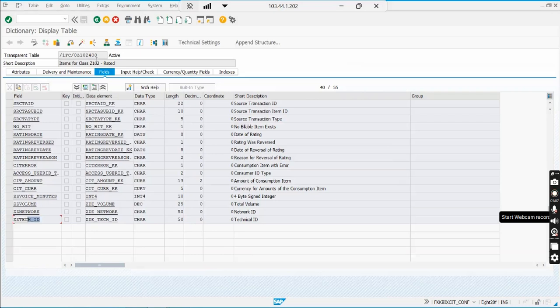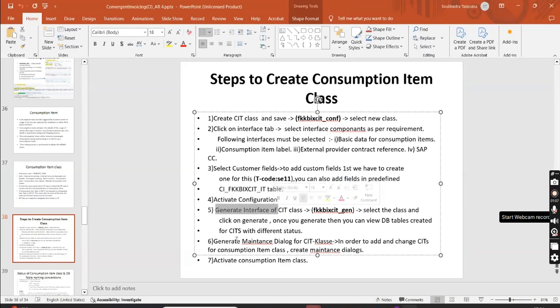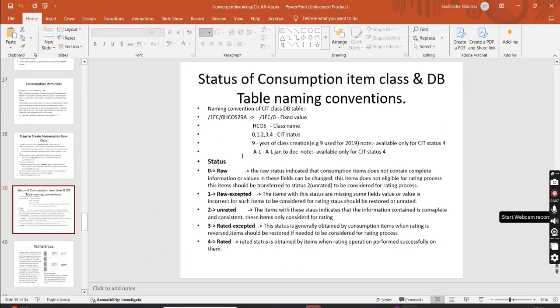Now let's decode the table names. The table name was weird for bit class also. So how is the table name generated? It says activate configuration, generate interface item for bit class, generate maintenance dialog. Activate consumption item class. Then here are the tables. For the seats, right? This is only for partners? No, it is not necessary that your seat will be created for partners only. Partner is an example of a seat. There can be other normal seats also, for customer also you can have a seat.